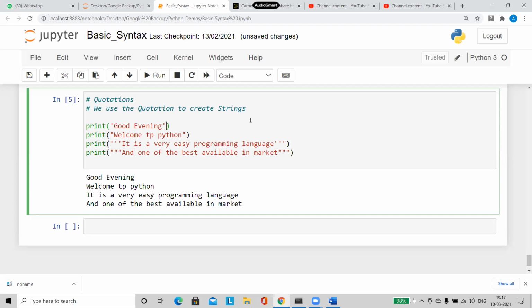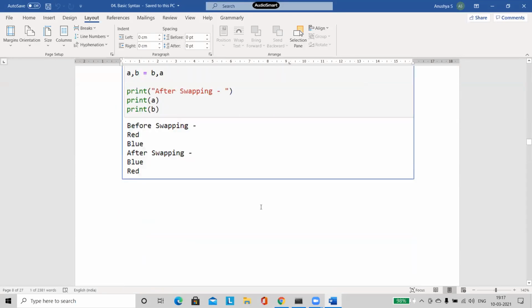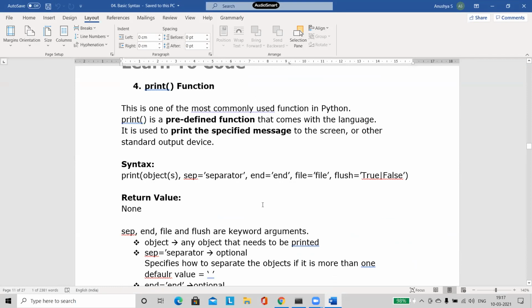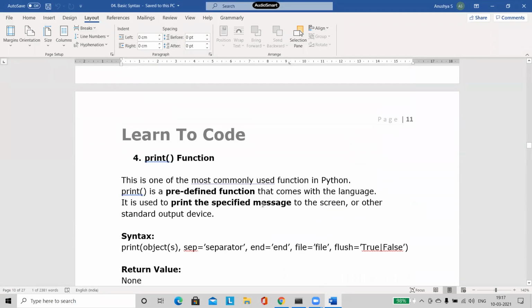And these are all the things you should remember with regards to your variables, and all the basic syntaxes you have to remember when you are going to write your program. All these things I have covered in this document. I will be posting this document also to you, so you can just have a look at that and get the understanding of different things.